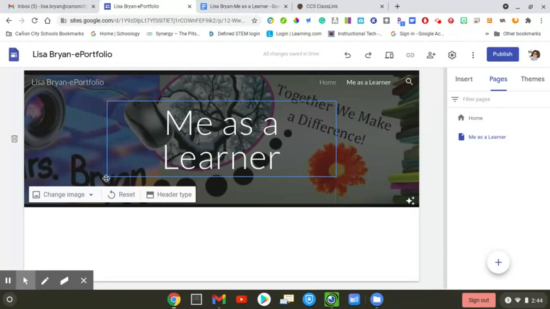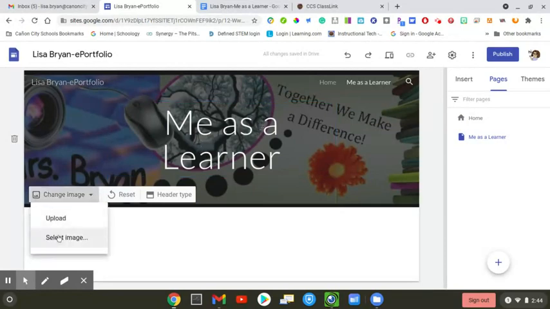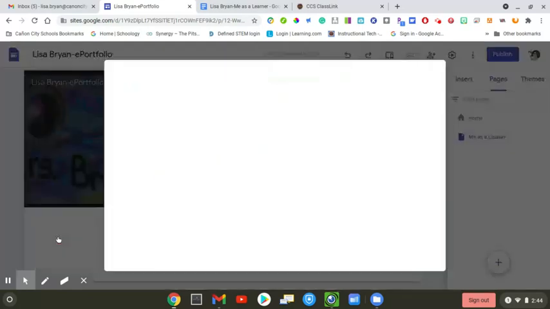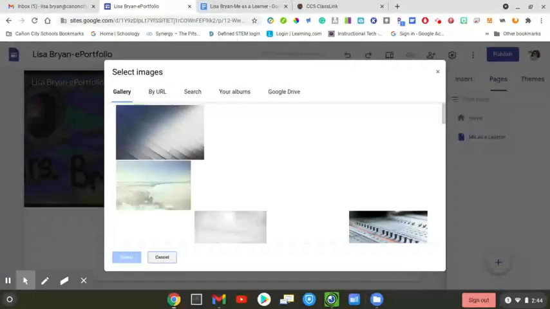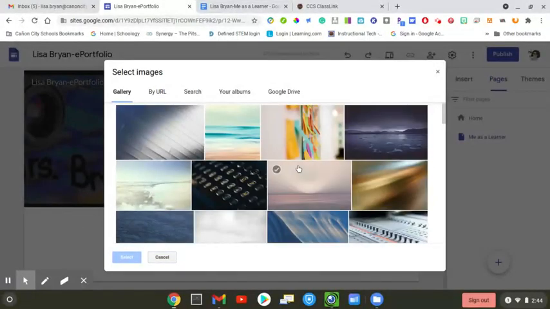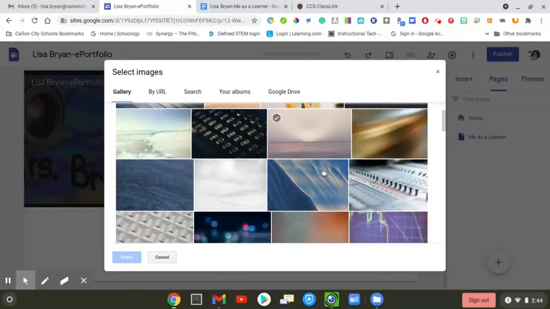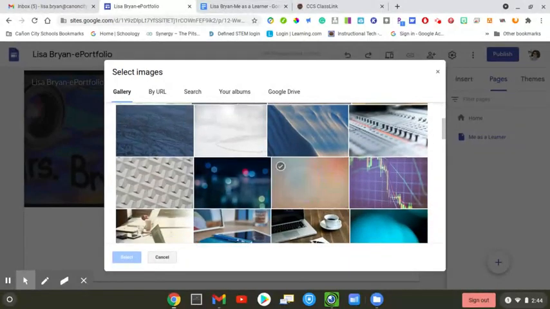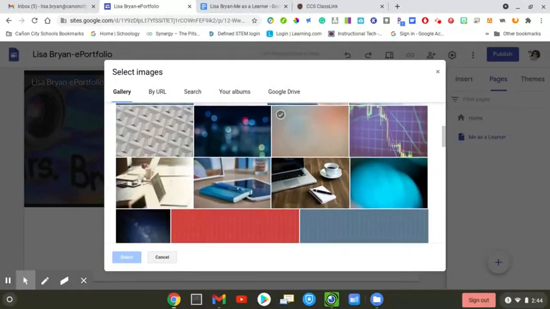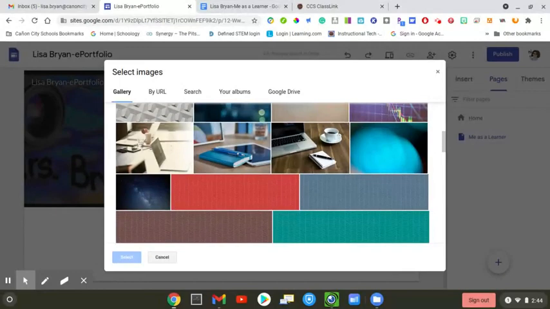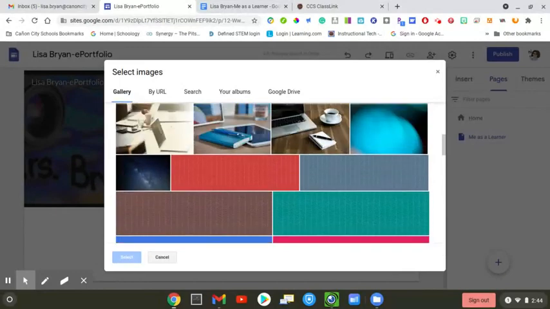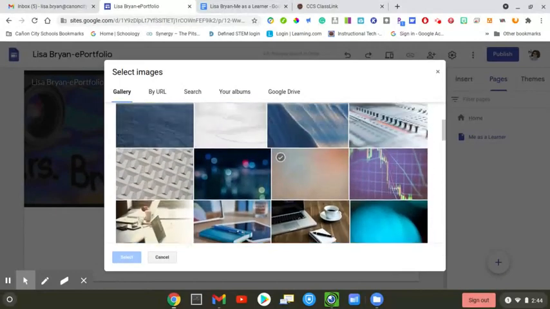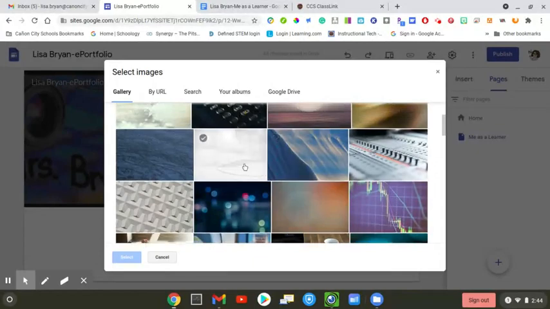I would rather have you change the image to something that isn't as distracting as your regular banner. Use something that's a little more subtle. I like to use their gallery. I think I'm going to do this one.